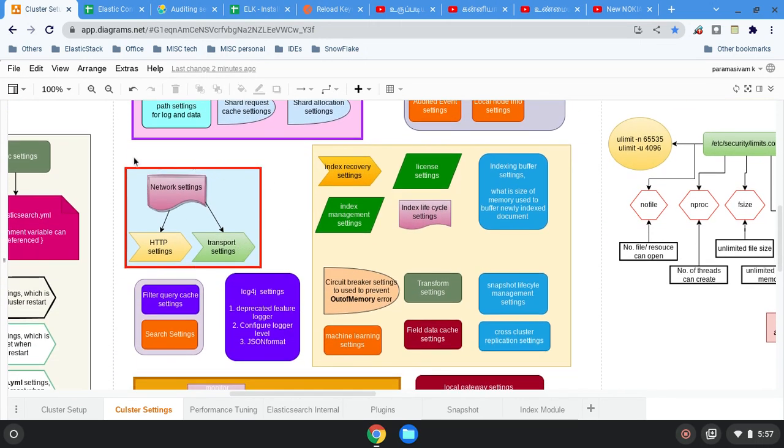Then network settings, obviously. So what do network settings mean? Network means within the cluster. Obviously it is how the nodes communicate among themselves. Nodes are running in different clusters, so among the nodes, a lot of data exchange and communication will happen. That is what the HTTP setting and transport setting are. Transport setting means within the cluster nodes. HTTP setting is with respect to the end user and the cluster. That kind of setting we call network settings.